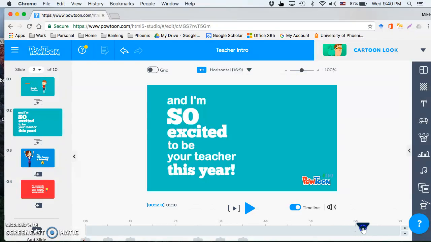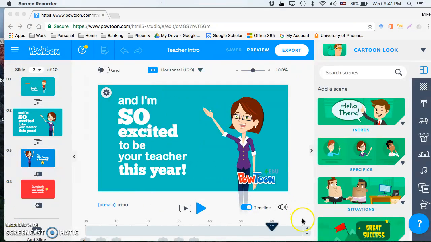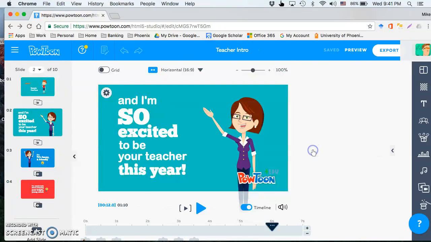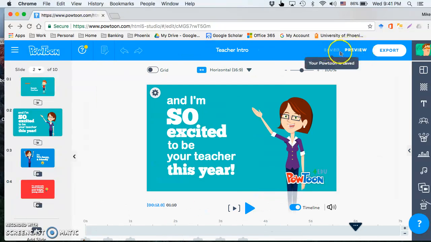But since my time is up, I believe that's enough to get you started on how to create a Powtoon. To finish here, all you would need to do is basically save the Powtoon, by closing the side menus, and you should see a save and preview button and an export. It automatically saves every so often. When you're totally finished, you can hit the export button and it'll create the Powtoon.